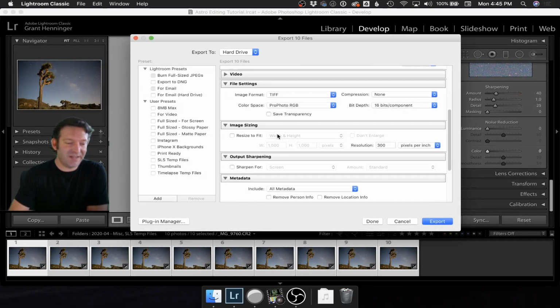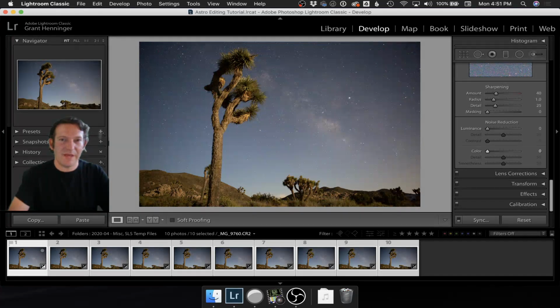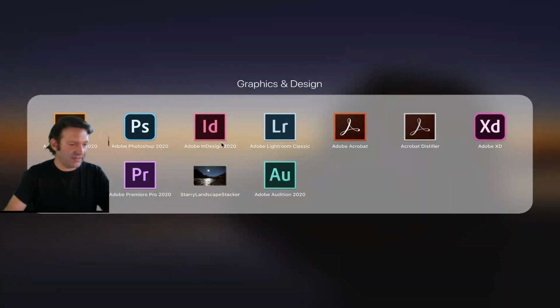Don't resize the image and make sure sharpening is turned off, but make sure you've included all of the metadata. Starry Landscape Stacker uses the metadata in those images to figure out what order they should be in and just how far the stars should have moved across the sky. So now that we have these 10 images exported, we're going to open up Starry Landscape Stacker.